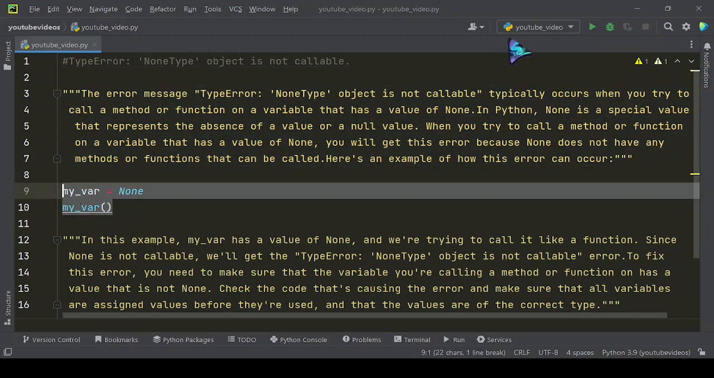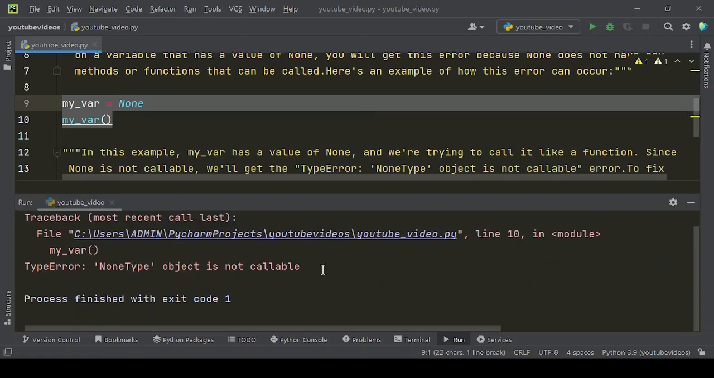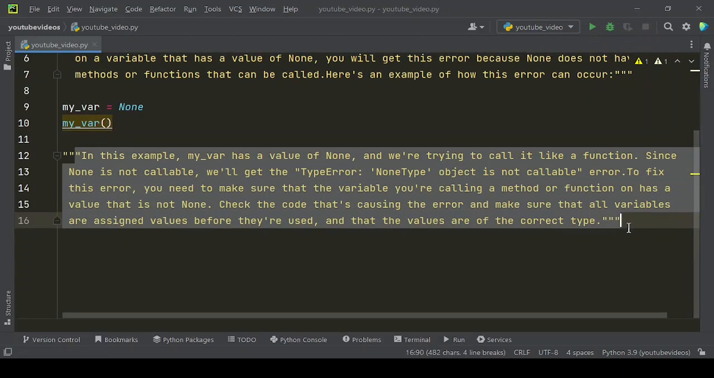Here's an example of how this error can occur. When you run the code, you will get this kind of error. In this example, my_var has a value of None, and we're trying to call it like a function. Since None is not callable, we'll get the TypeError: NoneType object is not callable error. To fix this error, you need to make sure that the variable you're calling a method or function on has a value that is not None.